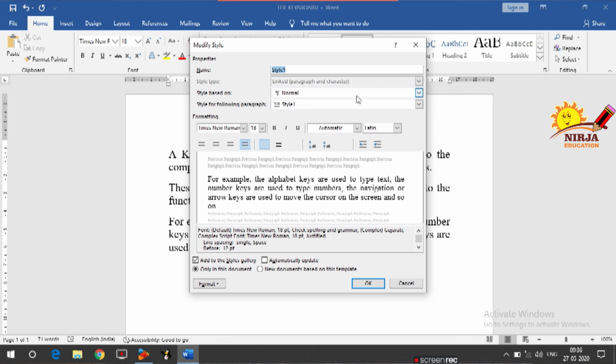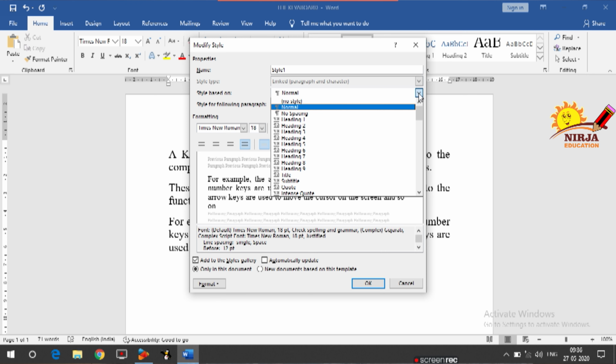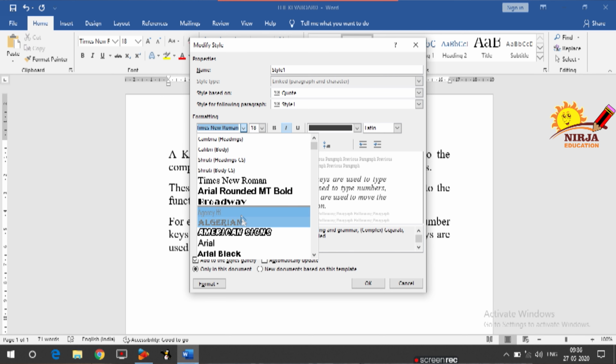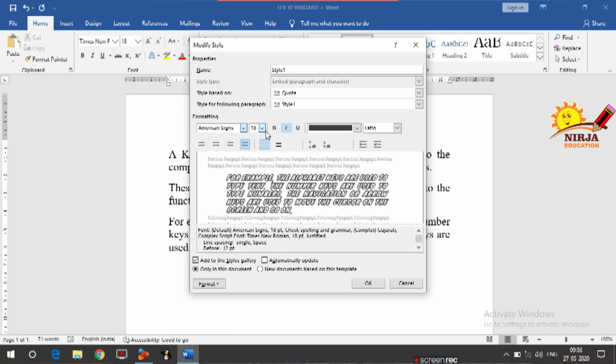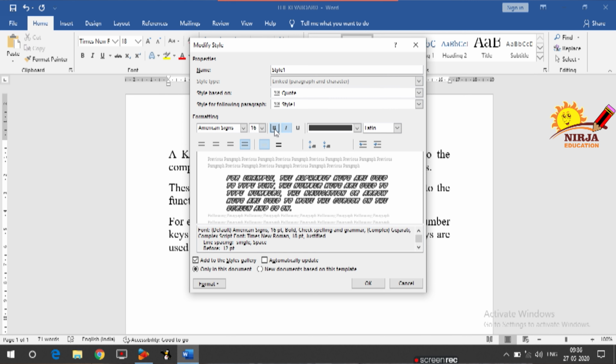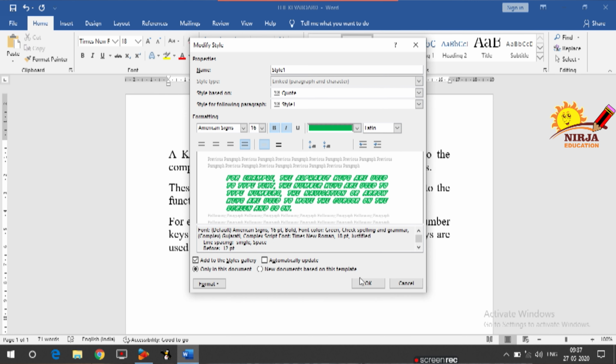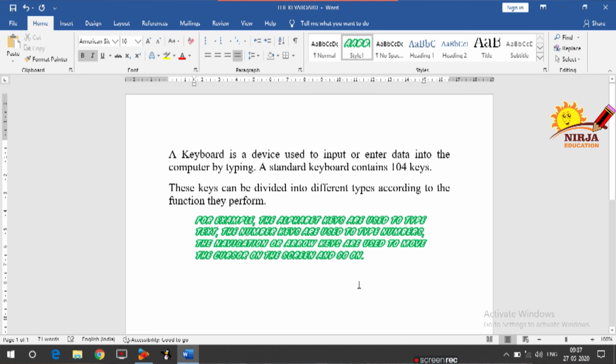After that, I am going to click on the style. Style based on quote. Then the following paragraph, Style 1. Font, I am going to choose American Science over here, and size will be 16. I will keep it bold, and the color I am going to select is, let's take a green color, okay, and then press OK. So as you can see here, I have created my own style over here, right?